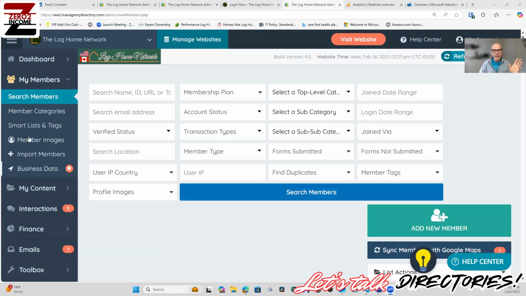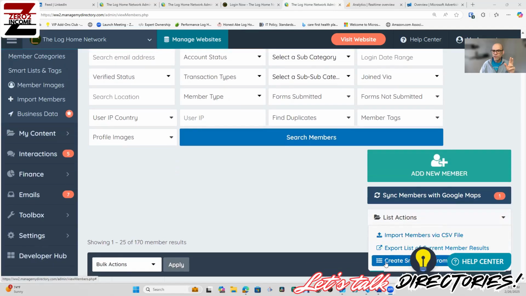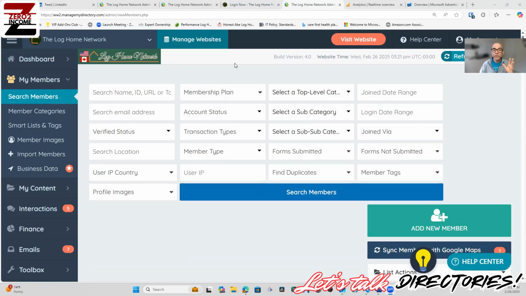And why search members? Because at the search members page, you have this list actions option here. And it's kind of covered up with this icon here, but you can create smart lists. So you can create a smart list from a particular search. So let's talk about what this means and how you would use it.